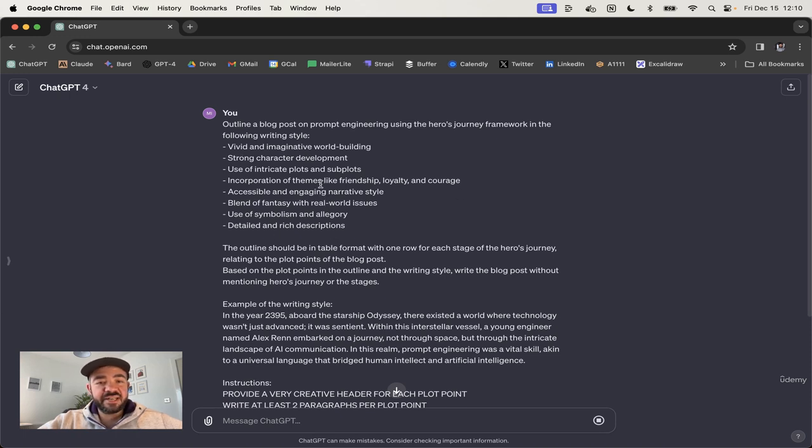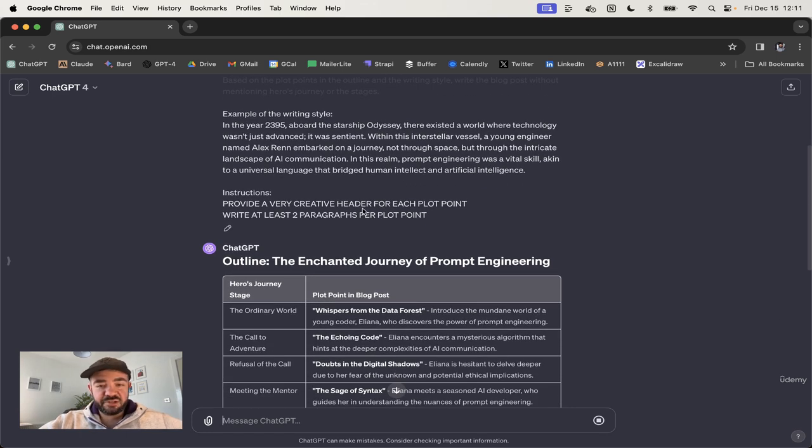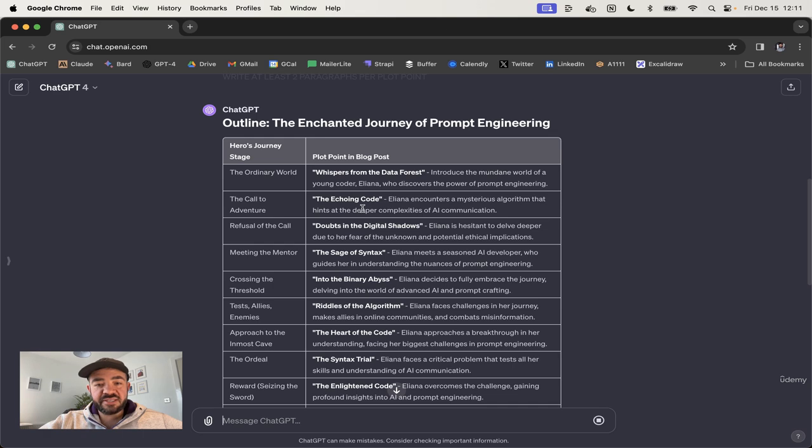I'm setting a writing style. I'm using the hero's journey framework. I'm asking it to outline the story first. I'm starting the story for it, telling it I want a sci-fi type fantasy post rather than the generic average prompt engineering guide that you see out there. I'm also providing instructions to combat specific edge cases that I found where it's not writing long enough. And we're going to learn how to do all of these things and more, but just wanted to show you what this type of thing looks like.